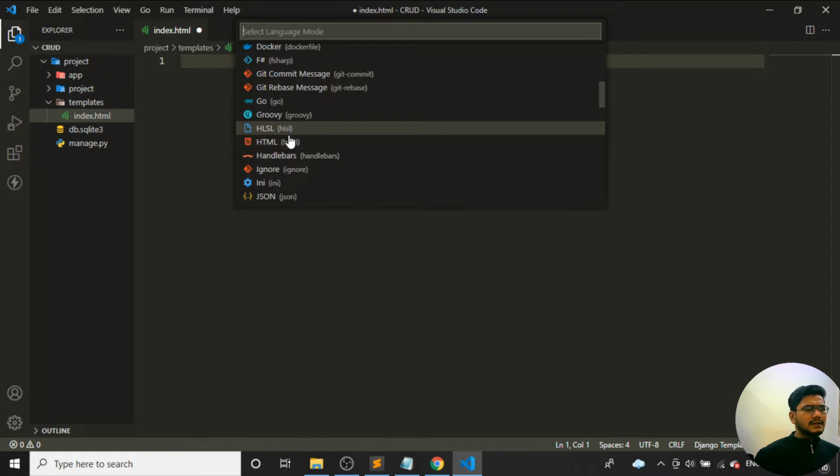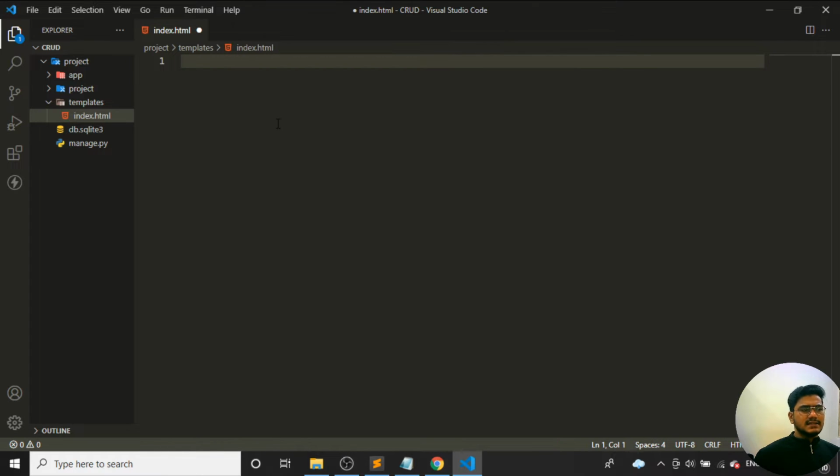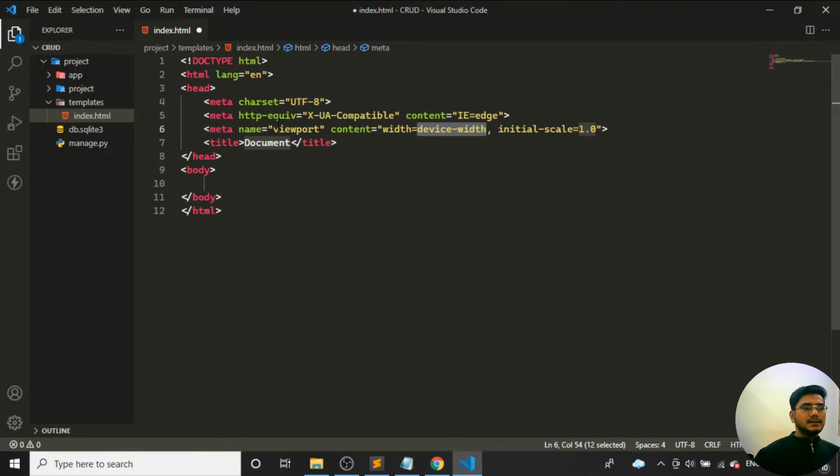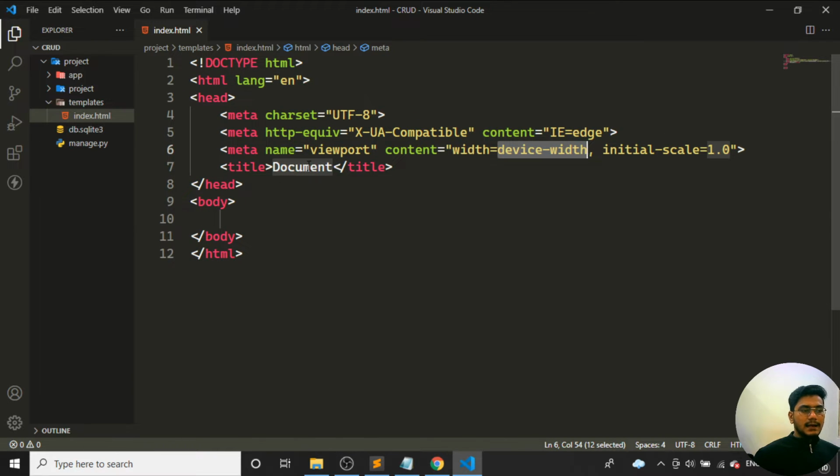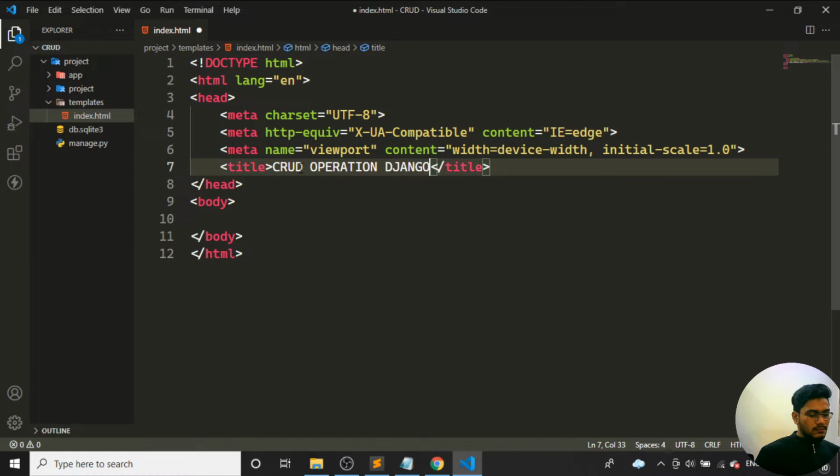I can normally use it like HTML. I can select it as HTML. I can type shift and exclamation mark. If I press enter, you can see I get a boilerplate template over here. It is a very useful boilerplate template, so there is no need to write all the stuff. I can easily write like this. Here I'll give the title name as CRUD operation Django project. So I'm giving the title name for my front end part.